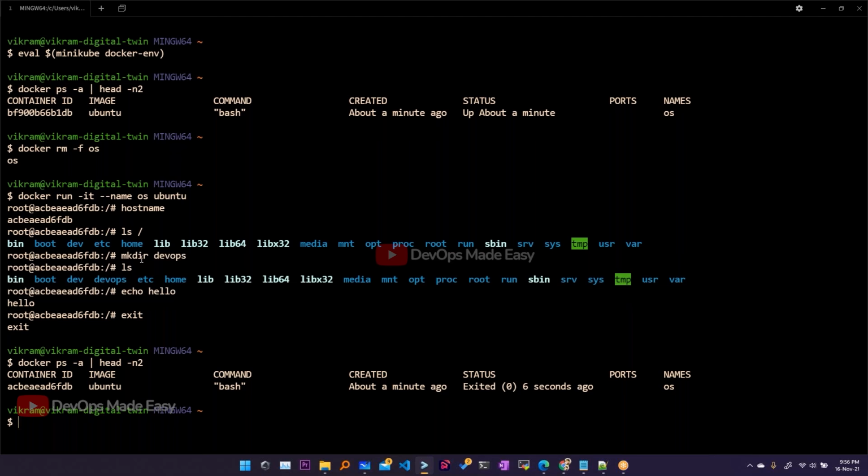Okay. So this is about running the container using -it. Now let us see running custom commands. Earlier when we were starting the container like this, we were running the default command, right? We are just starting the default command.